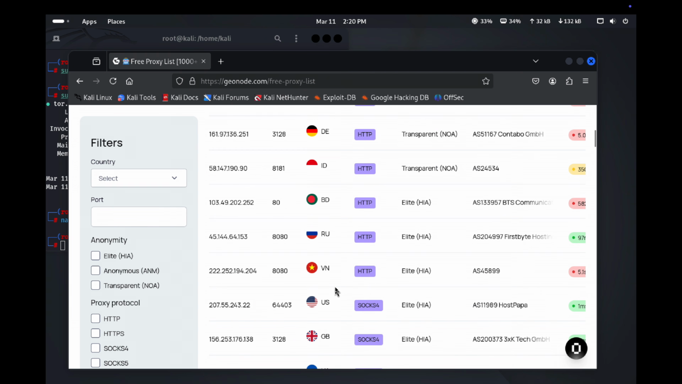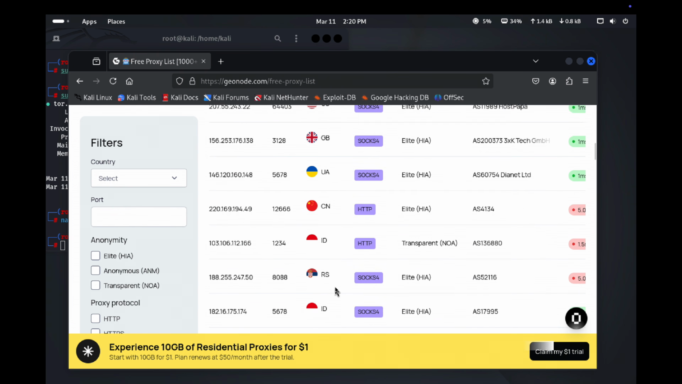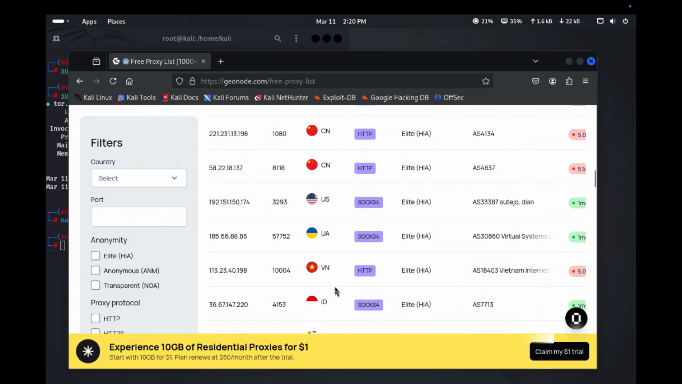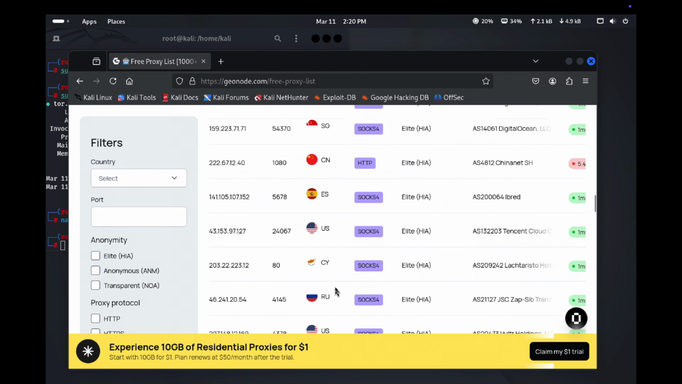So that's how you can hide yourself online and even disappear if you need to. Again, this is for educational purposes. Don't use these methods to cause harm.